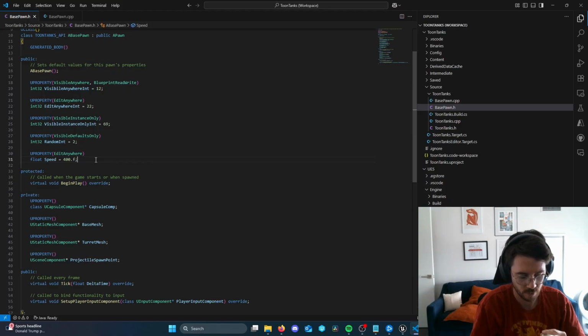So we really have full control from the C++ side. We also saw that we can expose these variables to the event graph and make them read only or read write using these blueprint read only, blueprint read write specifiers. So now you have a challenge.